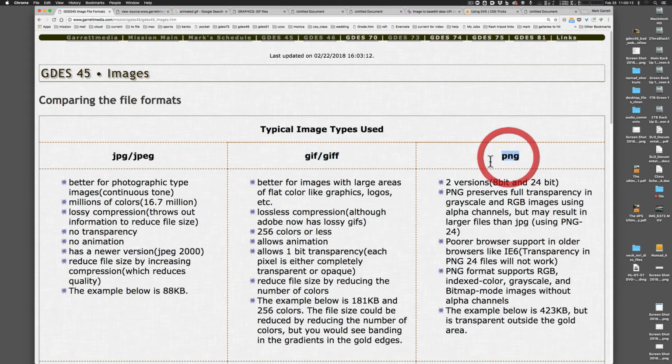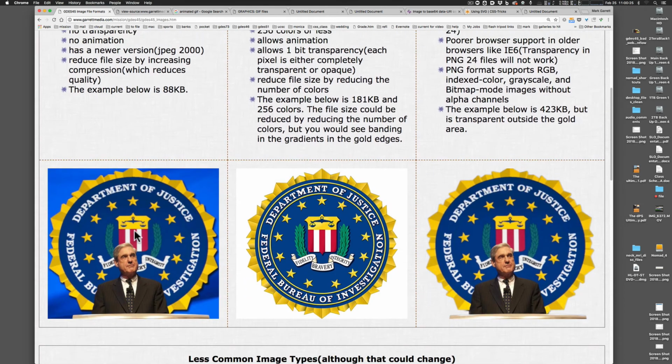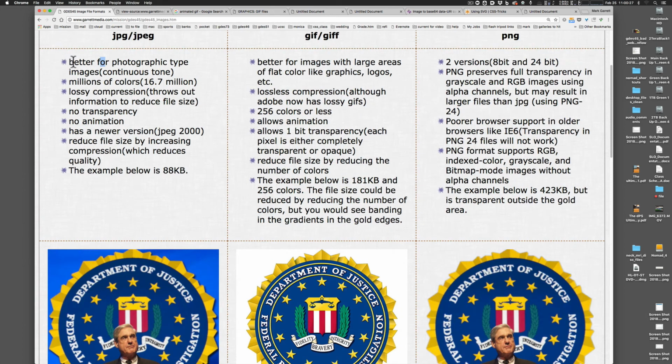And then the PNG is a little bit newer, but you'll see these three are the most typical kinds of image file types you'll see on the web. And they each have different advantages. So a JPEG, so here's an example of a JPEG right here. And the advantages for a JPEG are it's better for photographic type images.